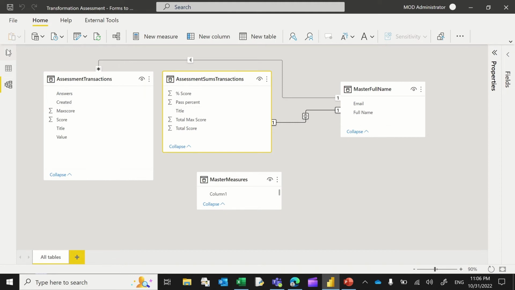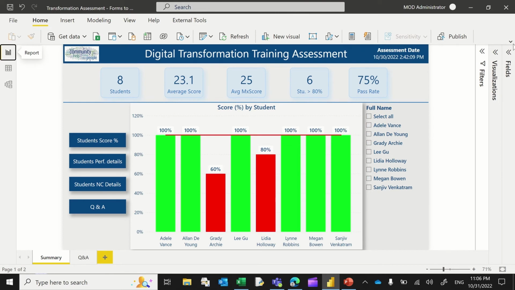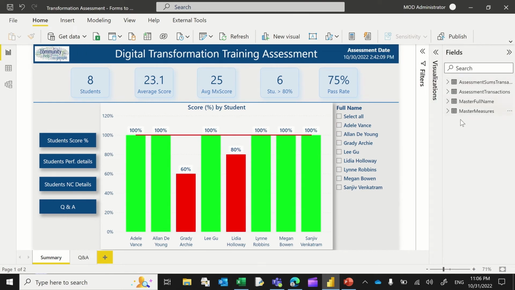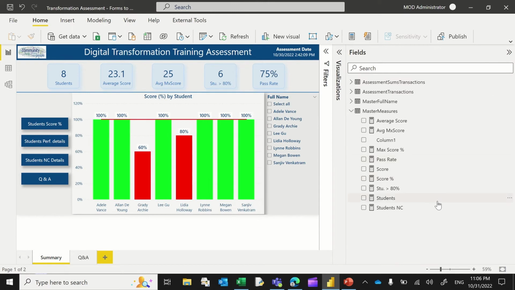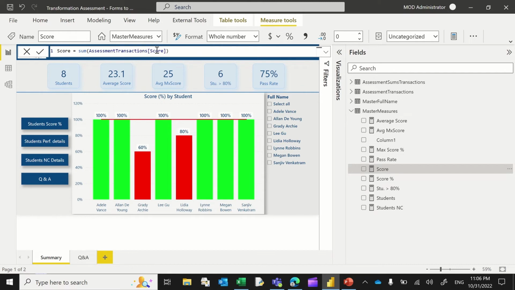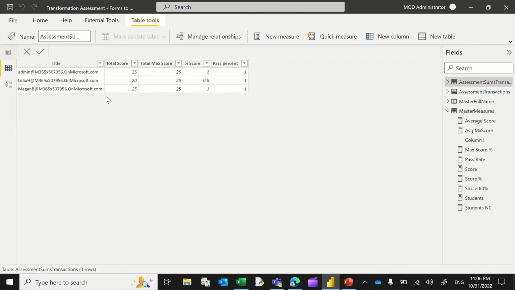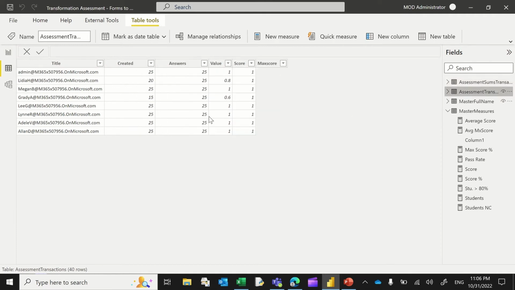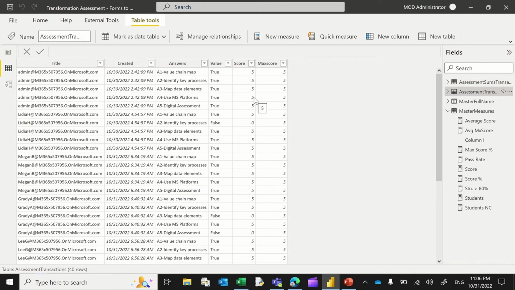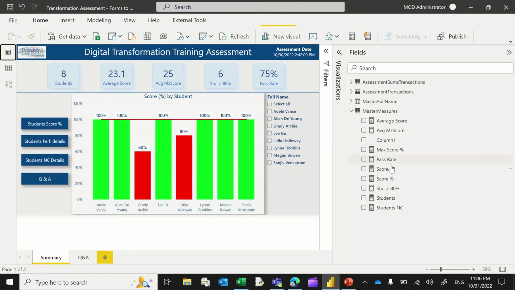Once I have this, I go ahead and create what are called measures. If I open up my master measures table here, this is where I add my aggregations and do my formulas. As an example, my score is the sum of all the scores in the assessment transaction table. If I go to my assessment transaction table, the scores are here, and I'm just summing them up: summing up the max score, summing up the score. So I get my score.